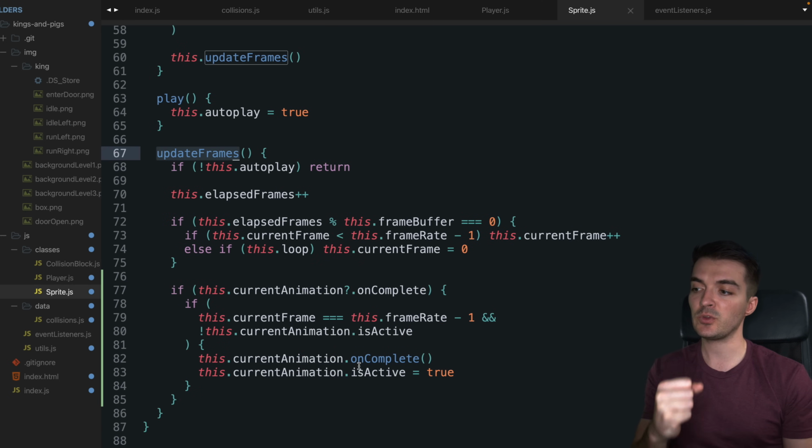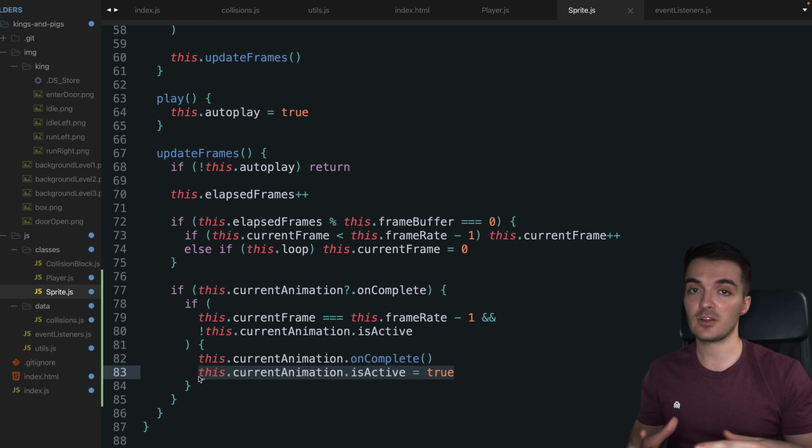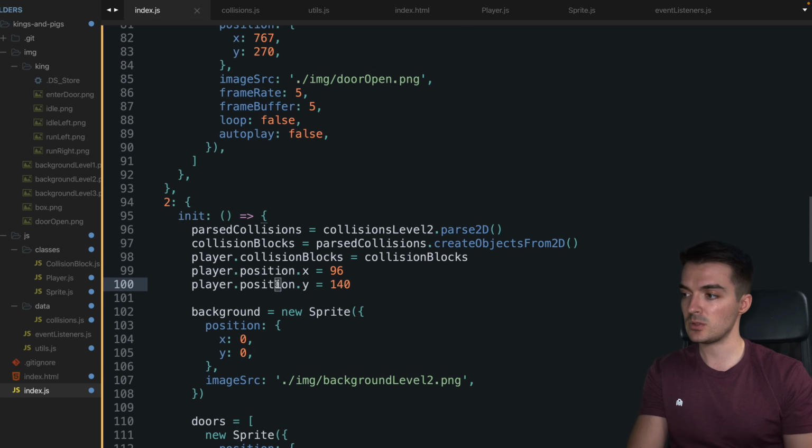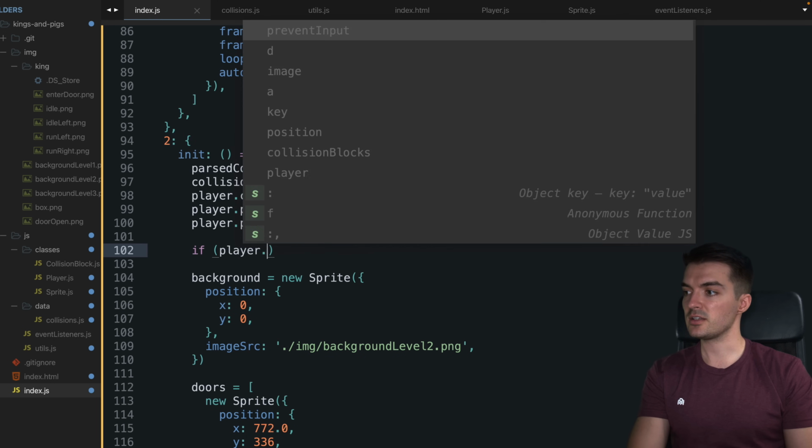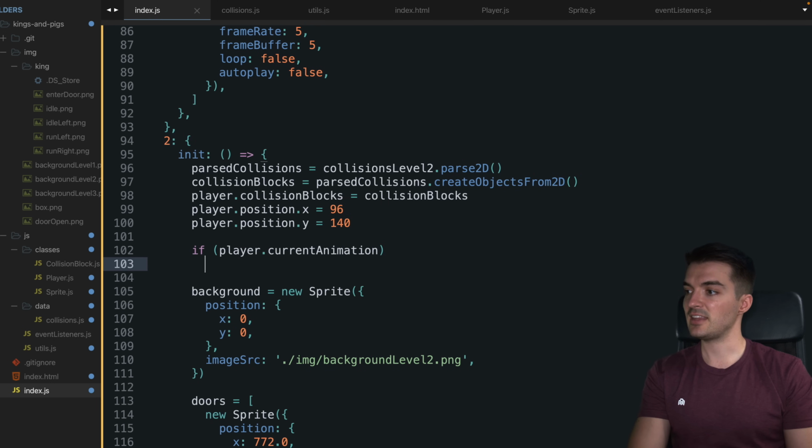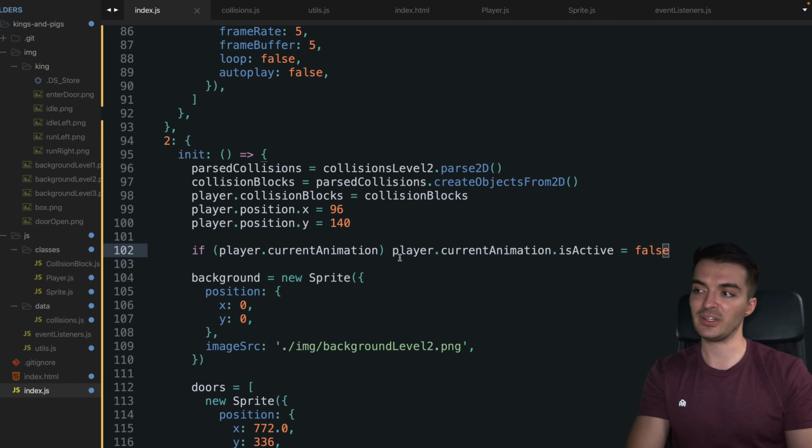So right now we're only able to call onComplete if isActive is equal to false. And this is what's making sure onComplete is only ever called once. We call it once, we set isActive equal to true, we can no longer call this code. So what we need to do is make sure that we're setting this back equal to false whenever we load a new level, and that will allow us to call this again once we enter a new door. So over in index.js, let's find level 2, and what I want to say is if our player.currentAnimation exists, then I want to call our player.currentAnimation and set isActive back equal to false. And that should make sure we can call onComplete again when ready.